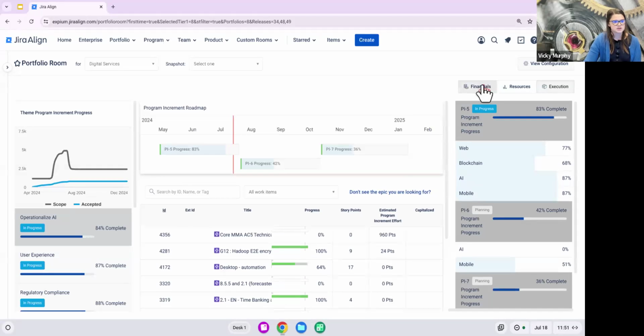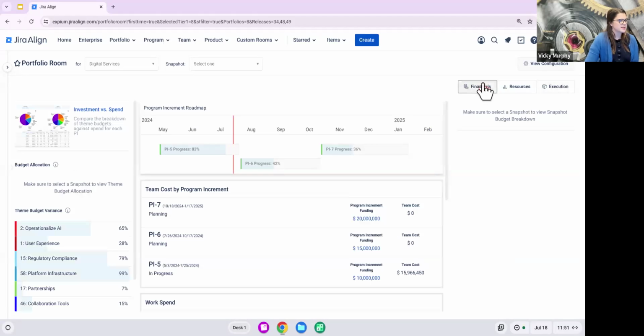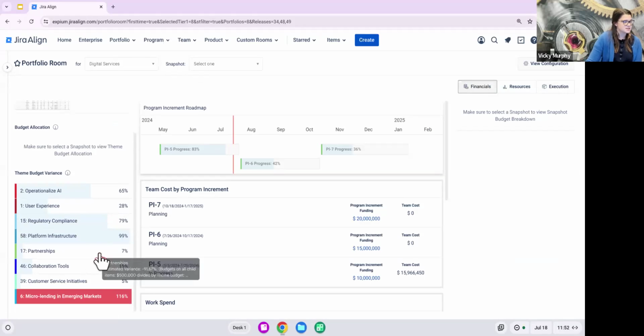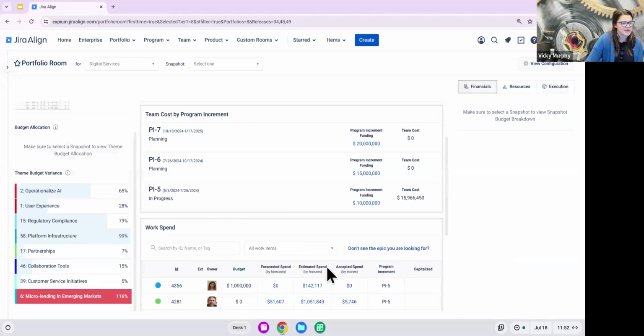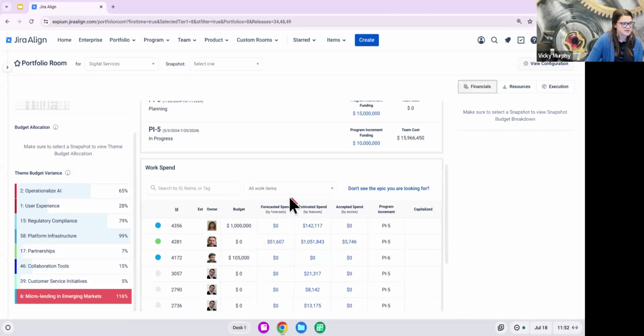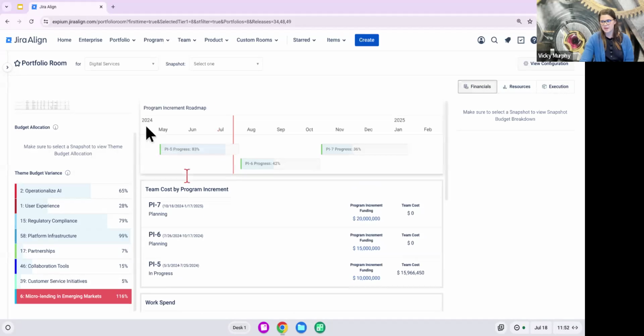We also have more financial views of this room, linking to our investment versus spend report, understanding how much we are investing in all of our themes here. What's our overall PI cost and funding for each PI, and understanding that forecasted, estimated, and accepted spend as well.